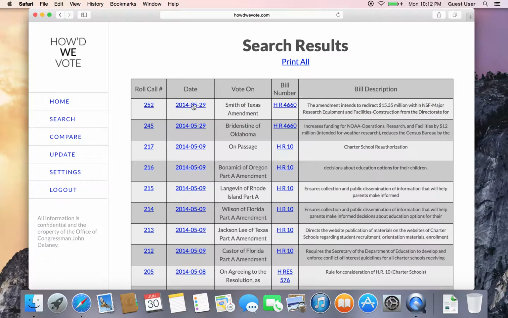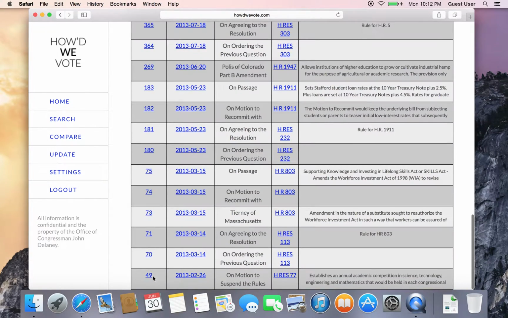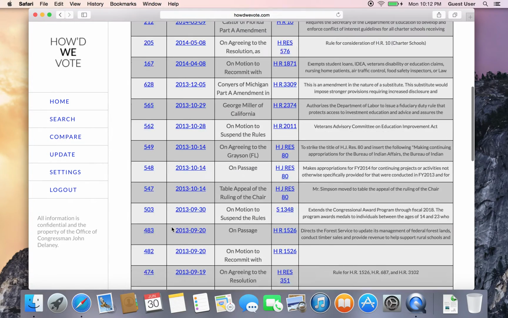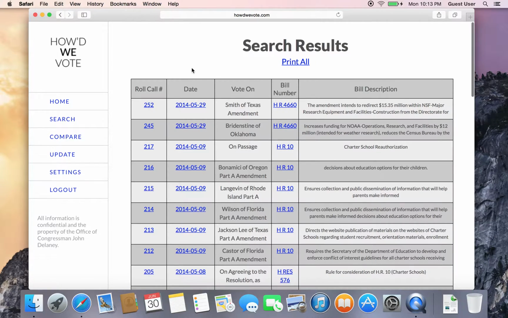So we start at roll call number 252 of this year. If I scroll down, we can go all the way back to roll call vote 49 of last year. So this is all the education votes we've taken. And so if you wanted to print out all of the roll call votes, it would be a pain to have to individually click on roll call vote 252 and print that, and then 245 and print that. So that's what this print all feature is for.